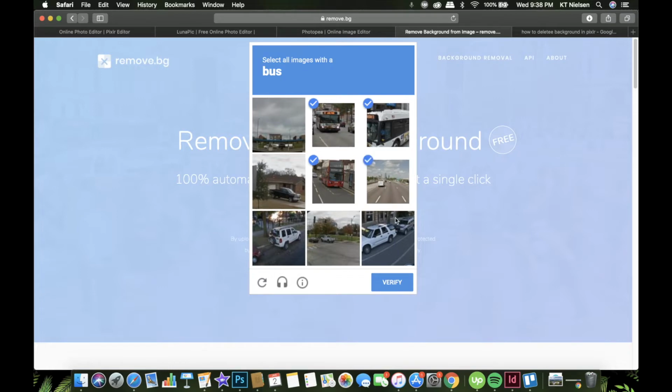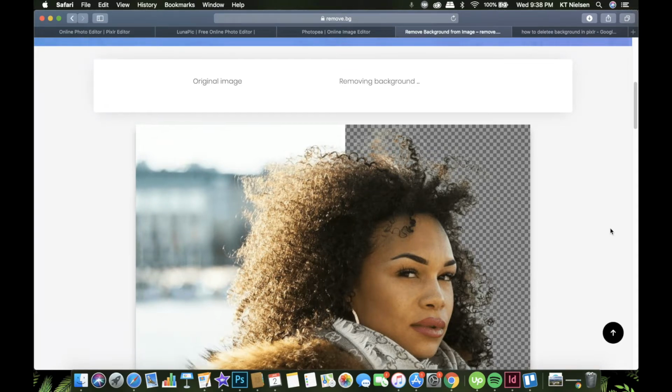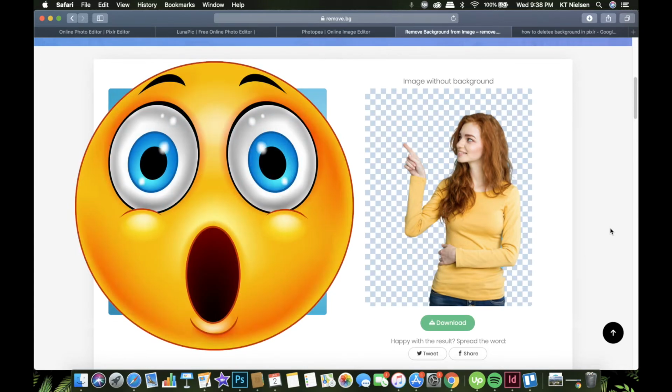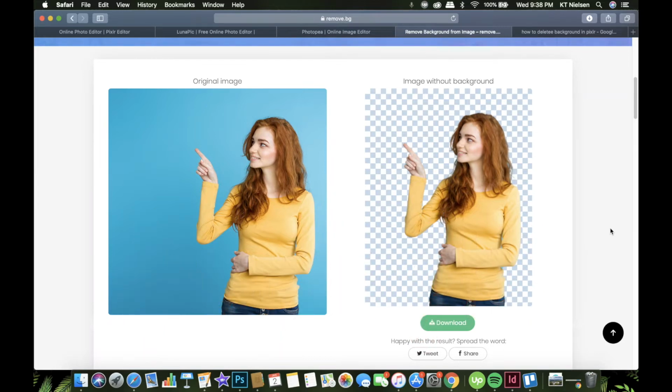So let me just verify myself. And here you go. So the tool works by you uploading it and it will analyze. So you don't have to do anything after you upload the photo. The tool will remove the background for you. So let's check. That's pretty impressive. Oh my God, I liked it so much. I think this tool will be one of my favorites already, and this is a very good and very easy to use tool at this point for me.